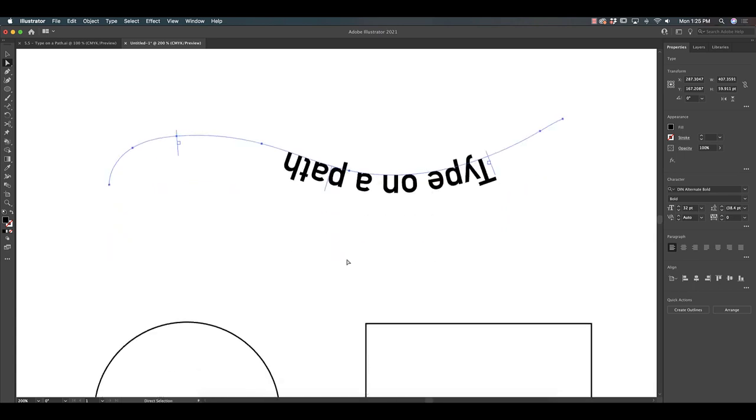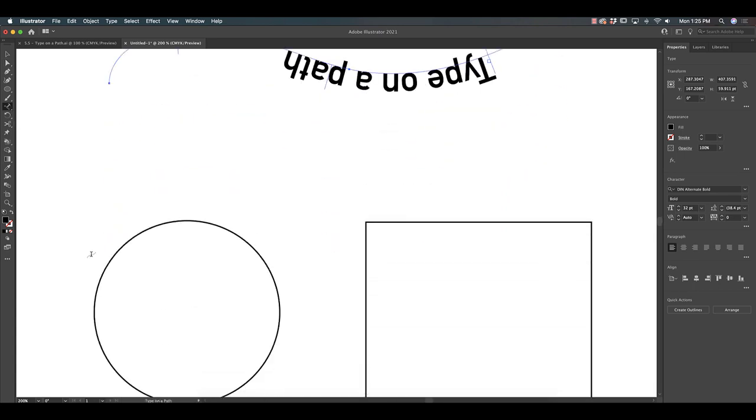Okay? Same goes with shapes. If I take my type on a path tool with the shape, I write. I have the control when I go to my direct selection tool to change if the word is going inside the circle or outside, the direction it's going in, where it starts and where it ends. Okay, so these lines are really handy.